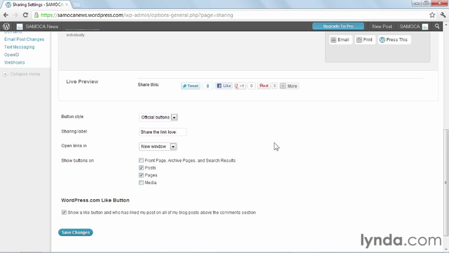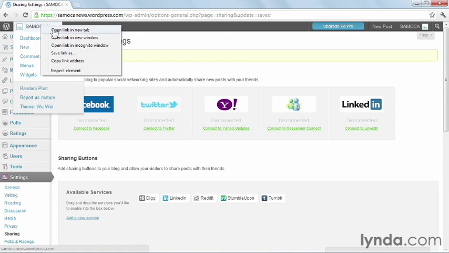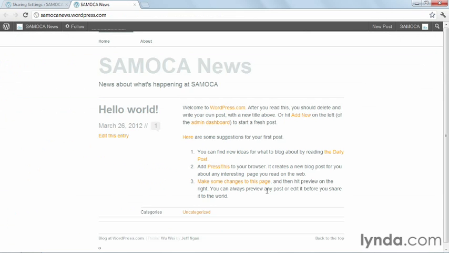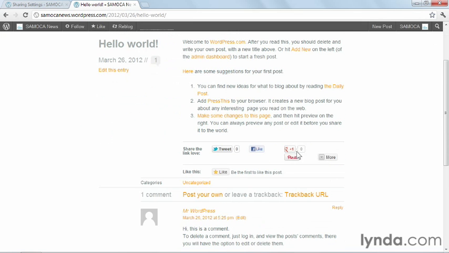Once I've made all these changes, I have a button row I like, I've configured it in the way I want it to, I'll save changes, and then I'll right-click on Samoka here to open the site, and you'll see on the front page there are no sharing buttons, but when I go to a single post, the sharing buttons appear here. Now you notice something important. This looks weird, to put it lightly.